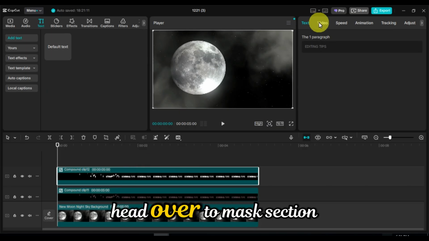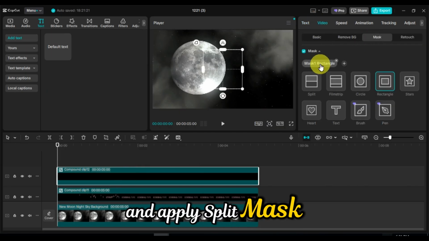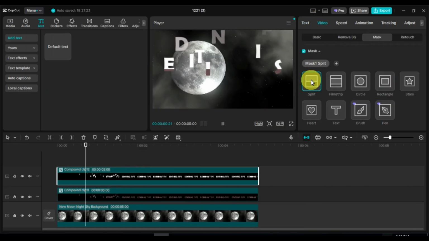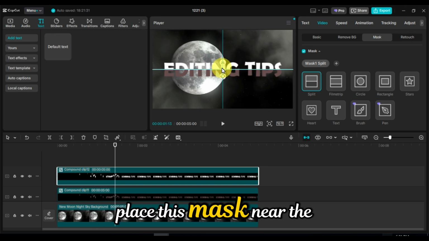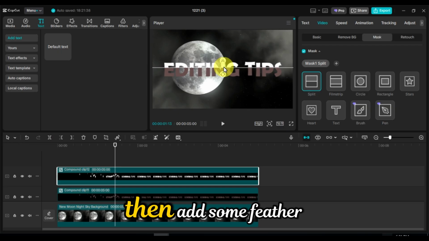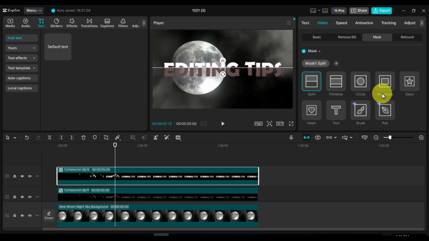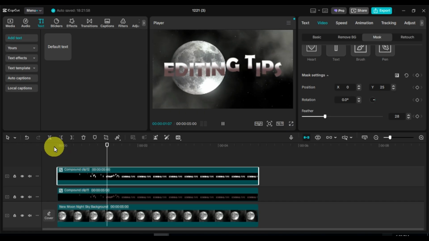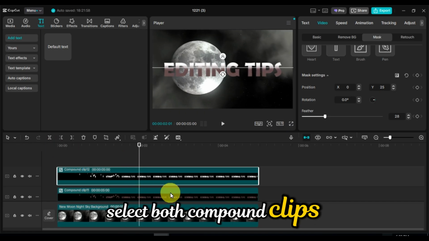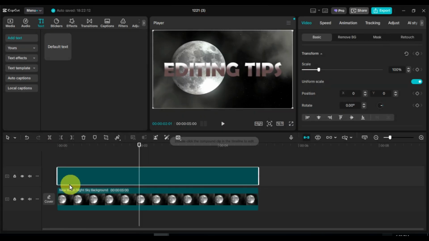Select upper layer, head over to Mask section, and apply Split Mask. Place this mask near the top side of the text, then add some feather. Select both compound clips and create another compound clip.